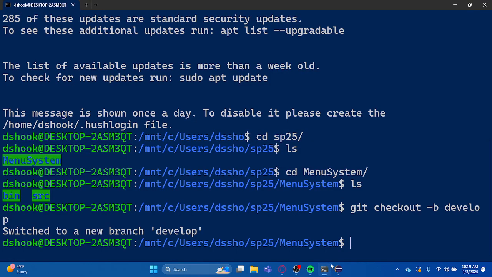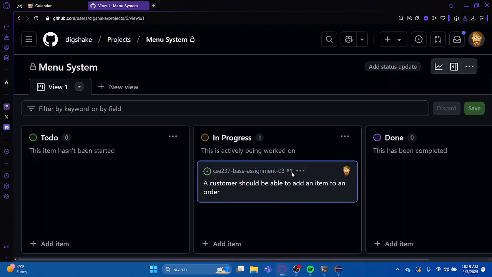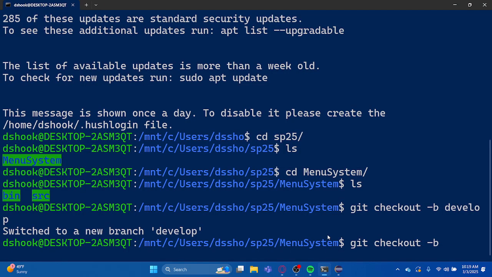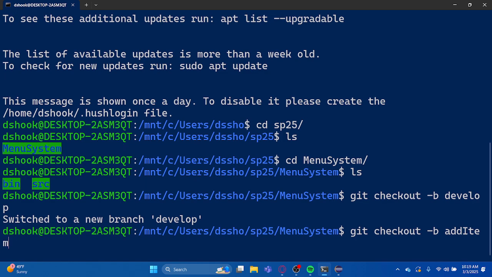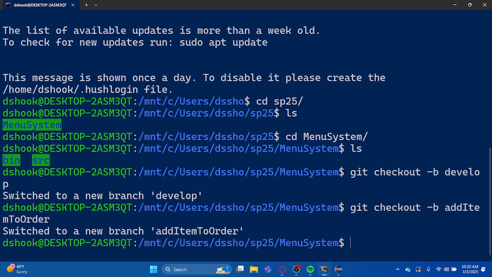So in order to make that branch, we would need to say git checkout -b, and then usually the name of this branch is based on the item that we're solving or the task that we're doing. A lot of times they'll even put the issue number directly in there, so you can refer back to this particular issue directly if you want to. But at least a label for the task itself, add item, right? Add item to order, if you want to be a little bit more specific, I suppose, would also be acceptable.